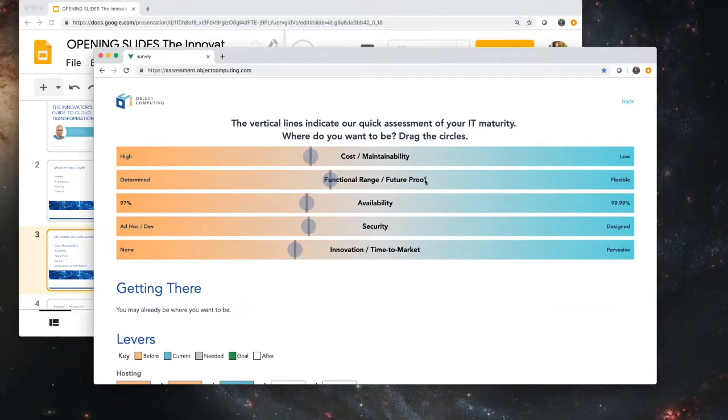From future proofness, that combination that we've just selected places me at about 45% of the way across. That seems about right. Availability looks like I'm probably running at about 98% availability. Security, I'm tending towards it being dependent on the developer instead of it really being designed into my solution. And my time to market might be kind of high.